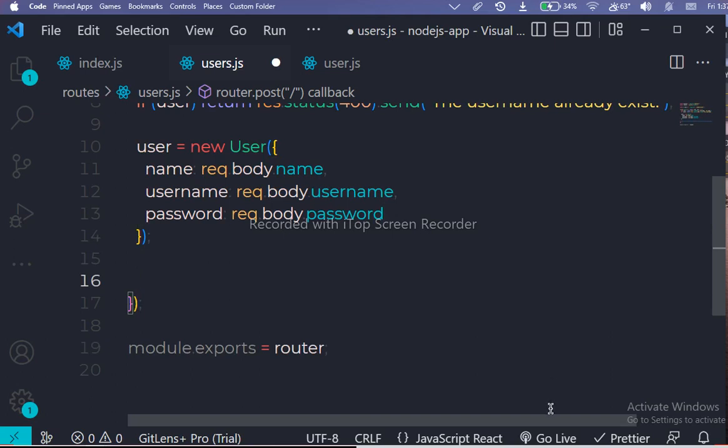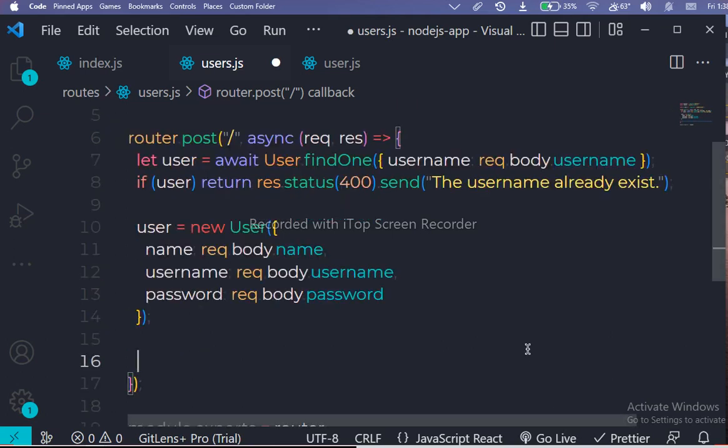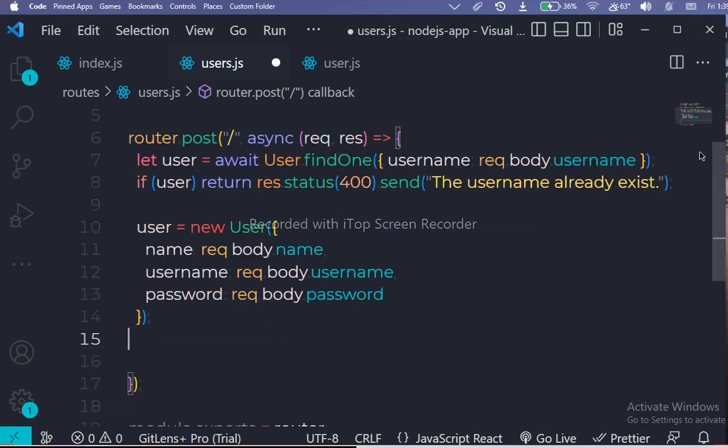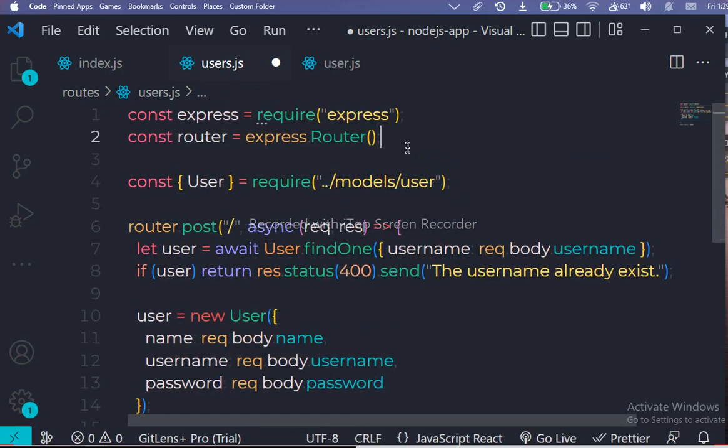So this is it. The next thing we need to do is hash or encrypt the user password. So we'll need a library called bcrypt for that. So let's install it. Let's install bcrypt at the top.